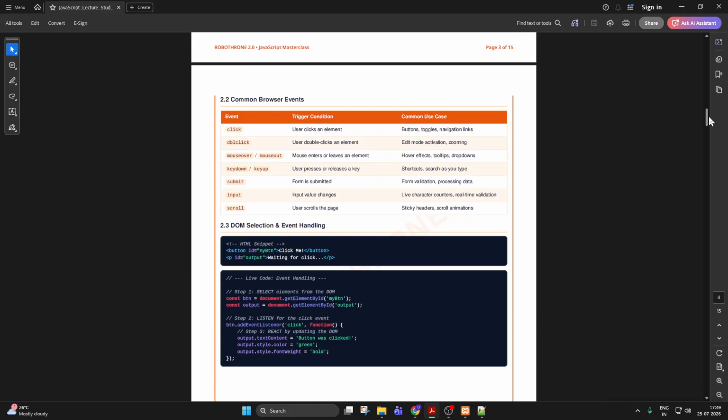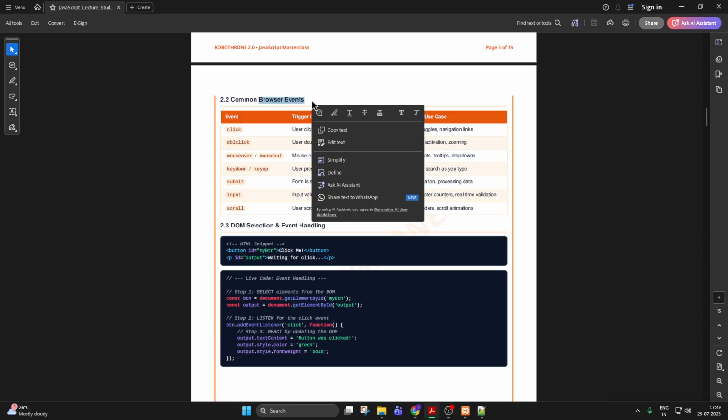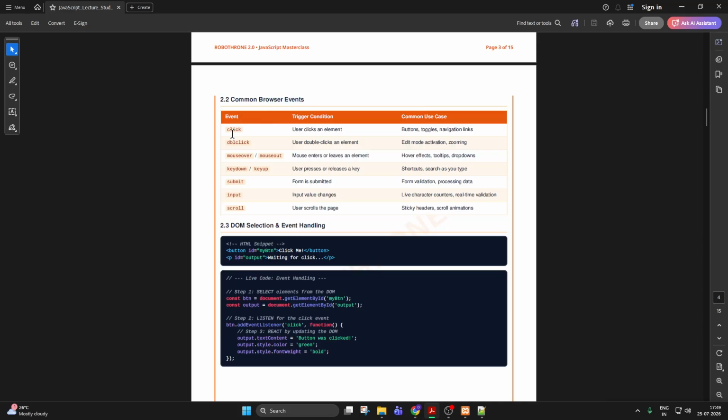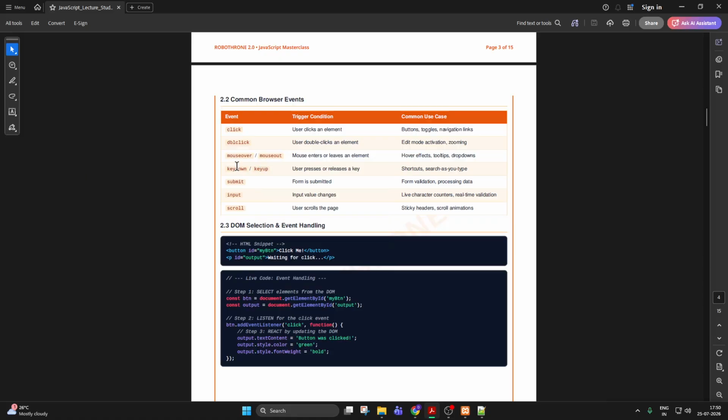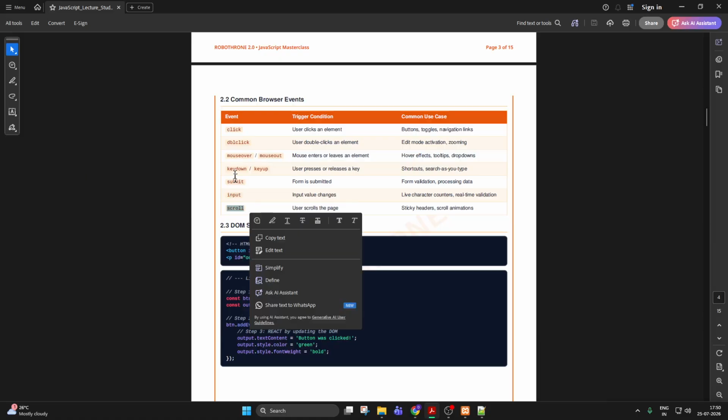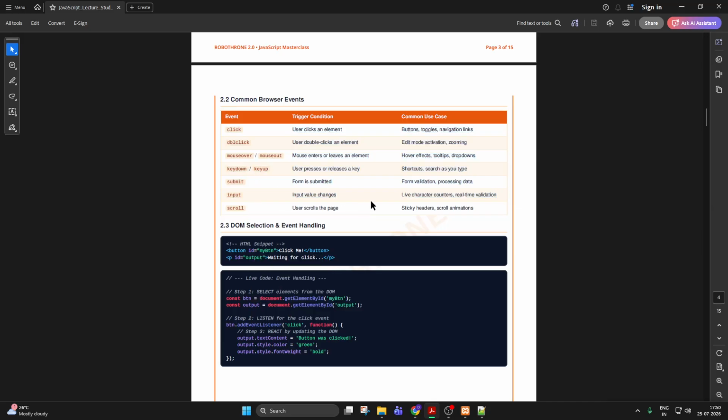Then simply, there are so many browser events, like for a button we can click it or double click, mouse hover, where we place the mouse cursor over the button, it is mouseover. Then keydown, keyup, if we have to press any keys, and the same will be reflected inside the web browser. Then submit, input, and scroll events are there.